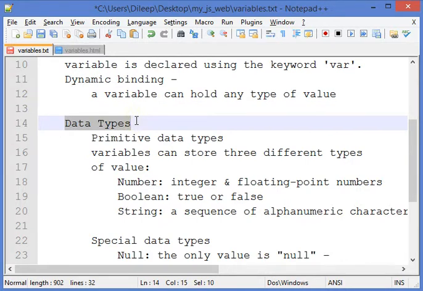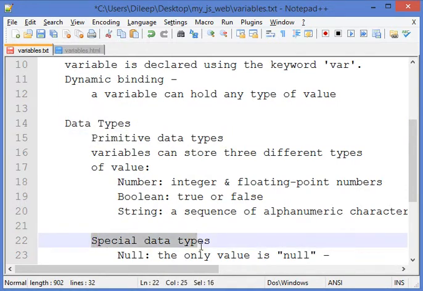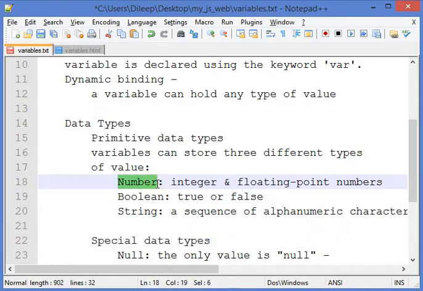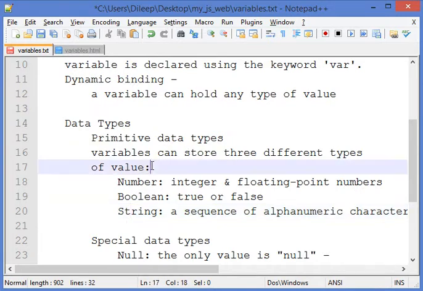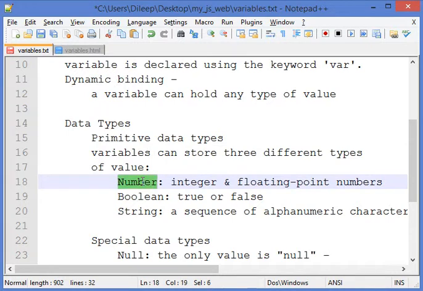So let's see the data types in JavaScript. There are some primitive data types and special data types. Under primitive data types, there are number, Boolean, and string. In the simplest way, we can say a variable can store three different types of values in JavaScript: either a number, or a Boolean, or a string.